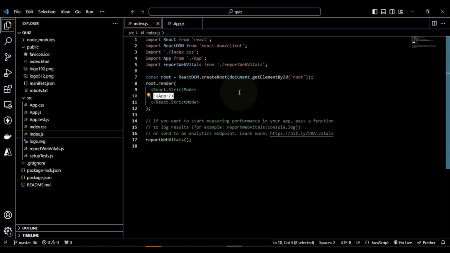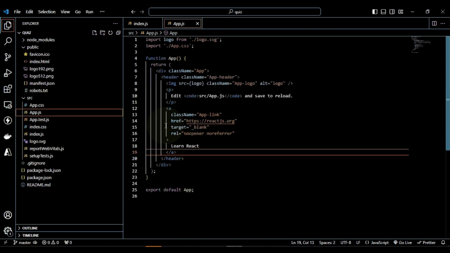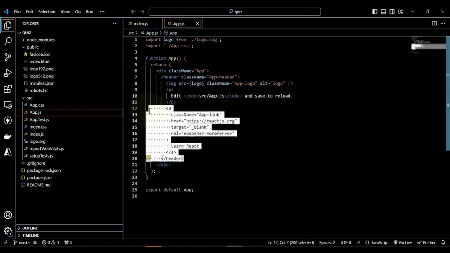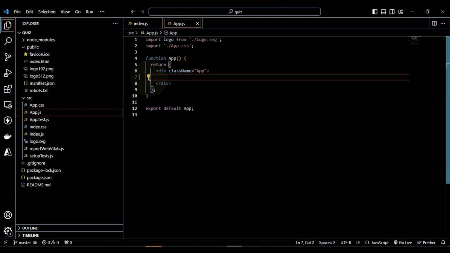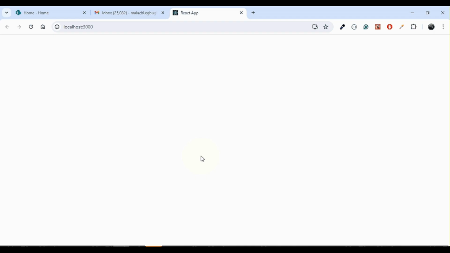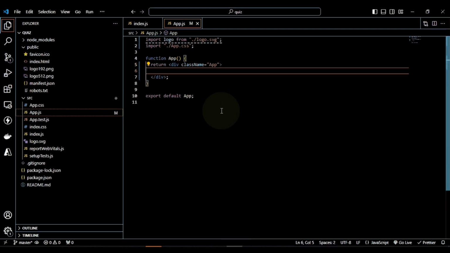Now, to actually understand it, let us go back to our app.js, and let us even delete the whole of this and make it empty and see what happens. If I go back here, you can see it's now empty. And I will just type a simple hello world.